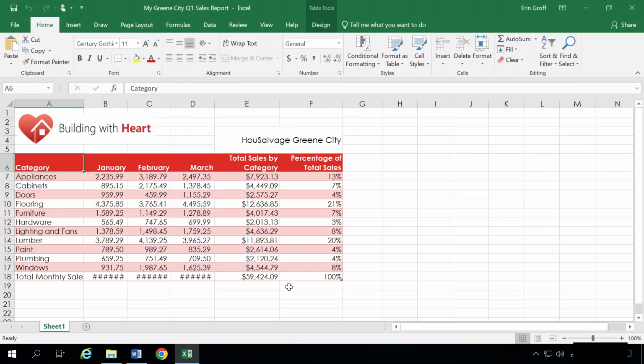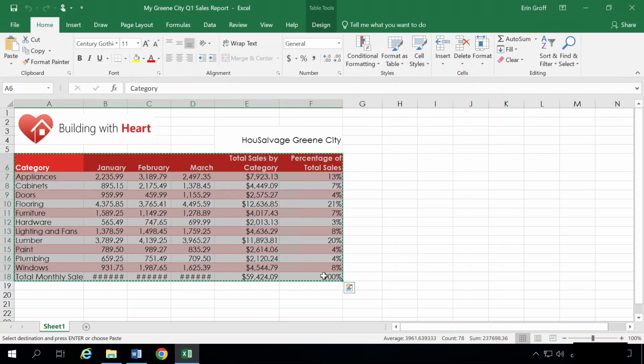Number 3, we're going to copy the sales information in Excel. So in our Excel workbook, we're going to select the entire table, including the headings, which is cells A6 through F18. So we don't want our Building with Heart and House Salvage Green City. These are actually pictures. We don't want those graphics included. We're just going to click and drag, start with A6 and drag down through 100%, which is cell F18. Then you're going to hit Control C for your keyboard shortcut of copy.